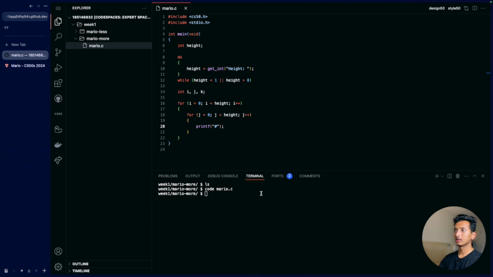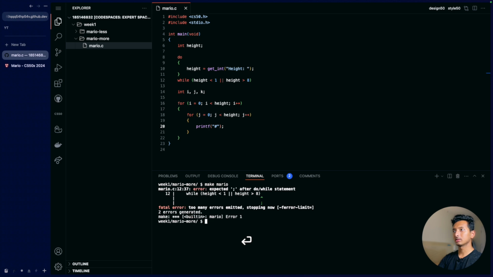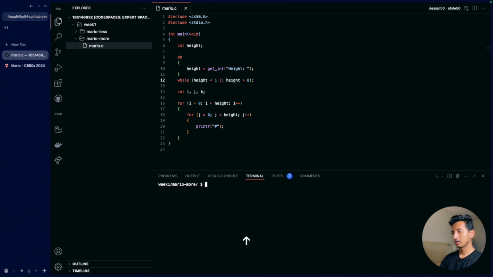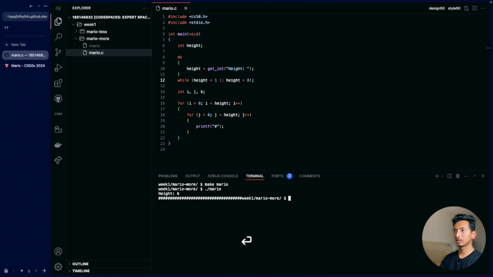Okay, let's see what our program will do right now. I want to make Mario. I am missing a semicolon. That is good. I'll make Mario now. No, we see no errors, which is really nice. ./mario. Let's say the height is 6.